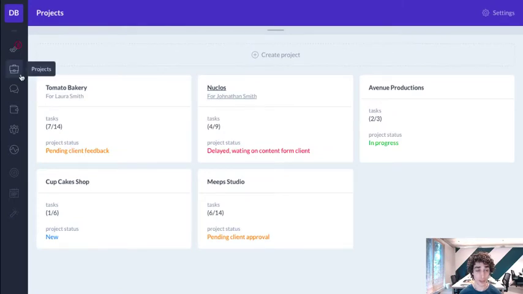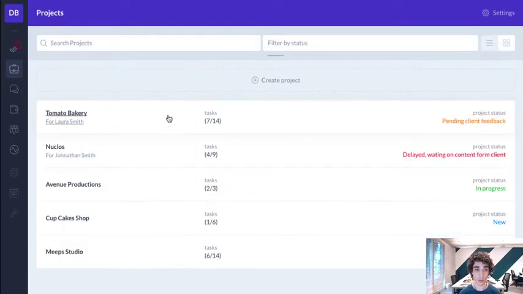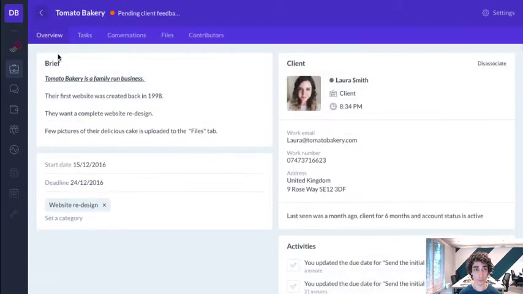From the projects dashboard, I can view all of my projects and their status. I can easily switch the view, drag them around, search and filter. Each project has an overview tab, which contains the brief, the client details, and an activities log.